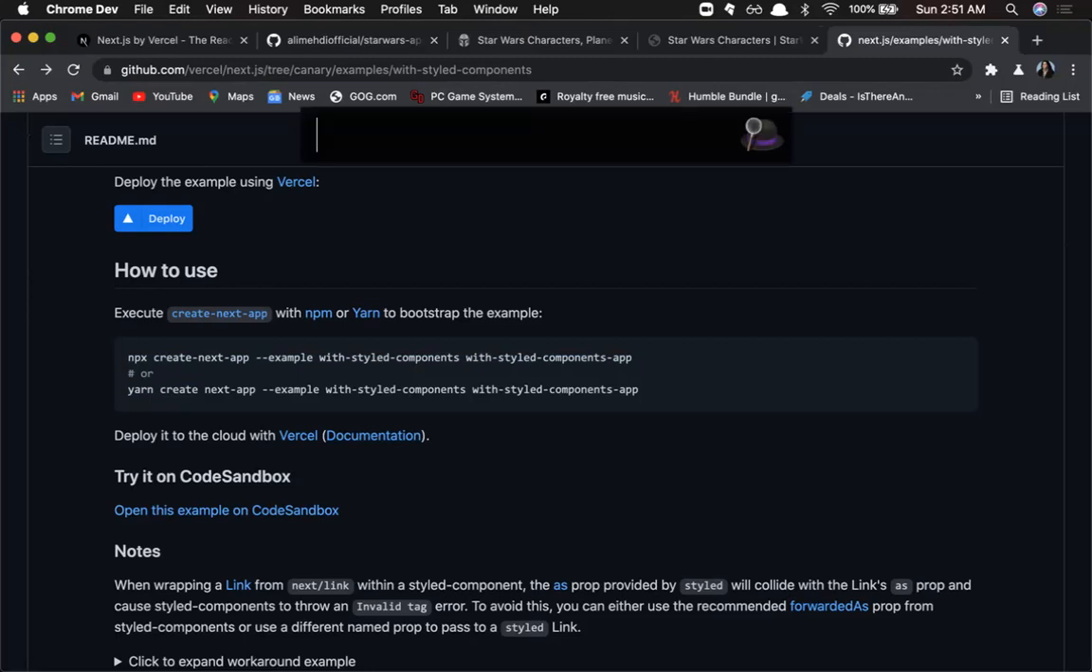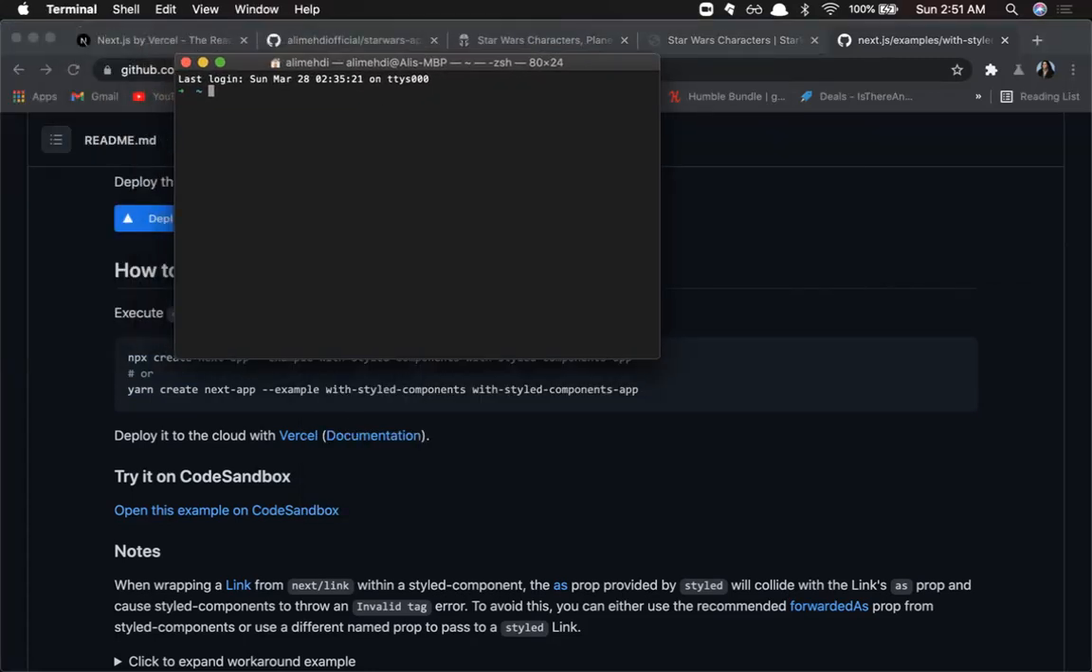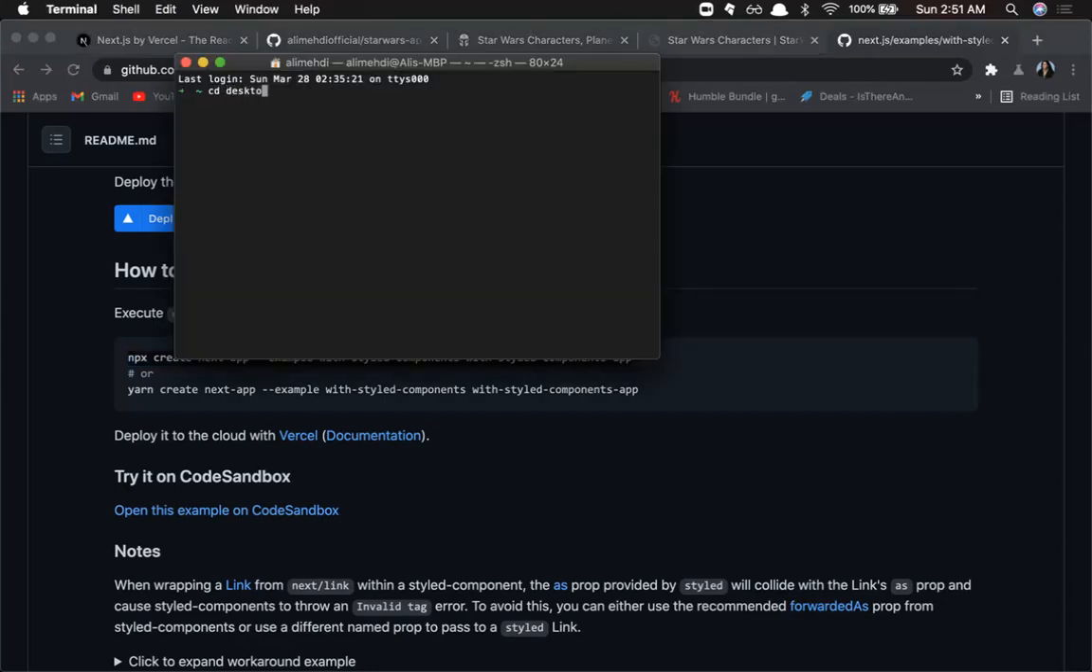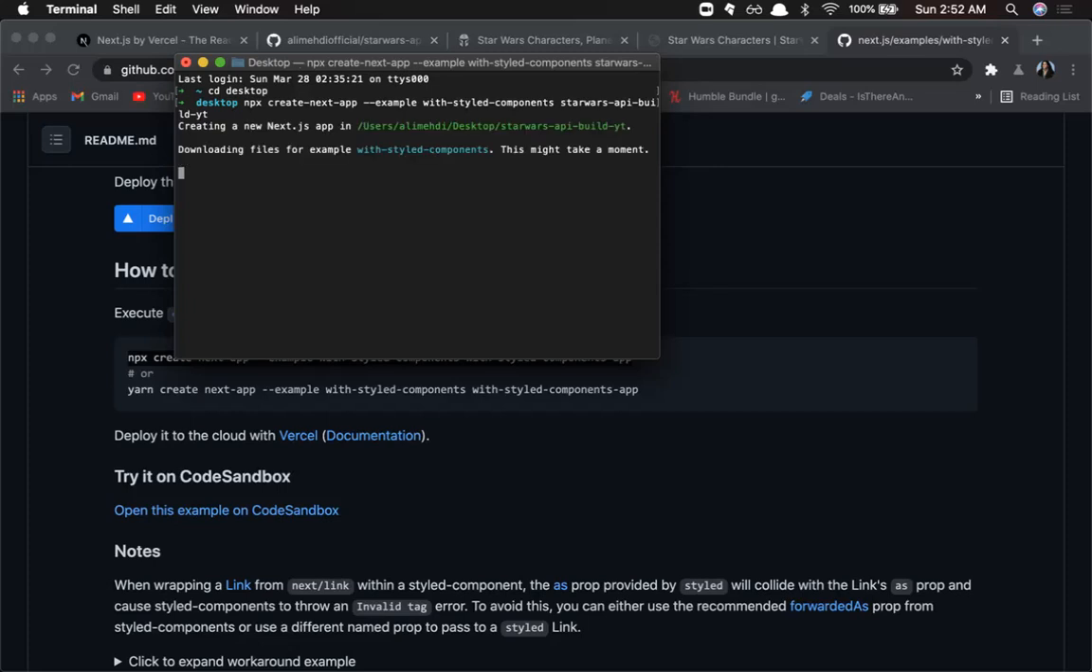So what you guys want to do is open your terminal or command prompt, whatever, if you're using Windows. And since I'm going to be using Yarn, if you're using, actually no, for this step we'll be using npx here. So let me get to my desktop first. Similar to what we used to do with create-react-app, we used to say npx create-react-app. This time, because we're using Next, it's going to be npx create-next-app. And we just want to change this last part to our build name. So I'm going to be changing it to StarWars API build YT and press enter. So this is going to prepare a Next.js application for us.